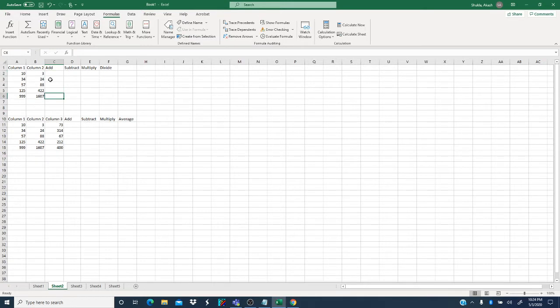So we go onto the cell and then we put an equal to sign in it, and then we select the first cell, then we put a plus sign in between, and then we click on the second cell and then we press enter. So you can see 10 plus 3 is 13. So we have the addition done.